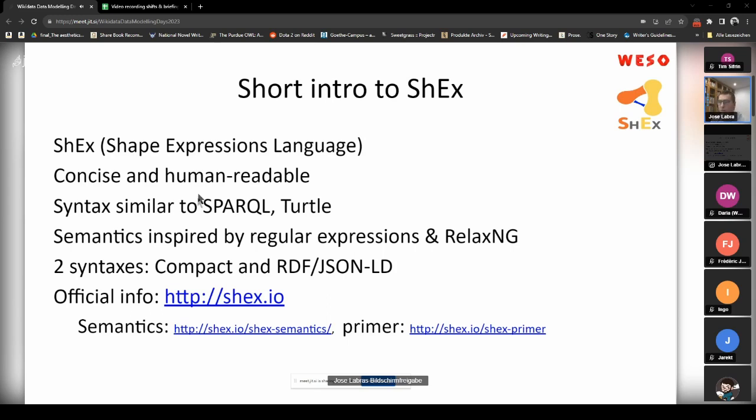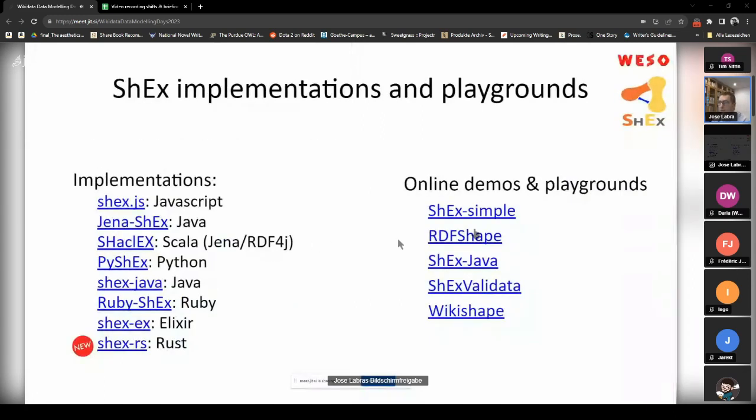There are also two syntaxes. There is a compact syntax for humans, and RDF or JSON-LD for machines. If you want more information, this is the official place. There are a lot of tools and implementations. This is a link. And I would say probably the best one is this one in JavaScript. We don't use the term reference implementation, but probably this is the reference one.